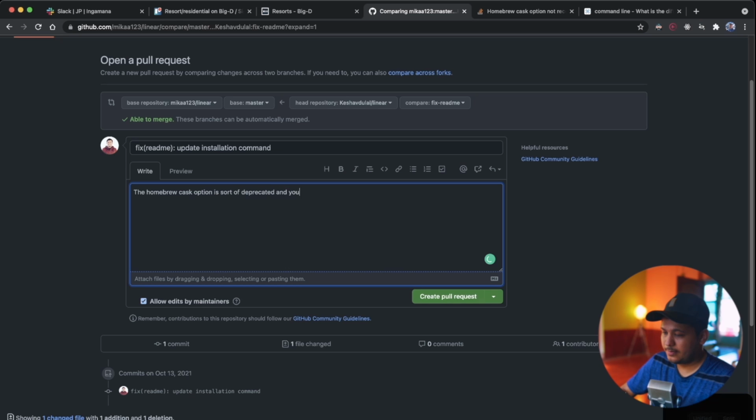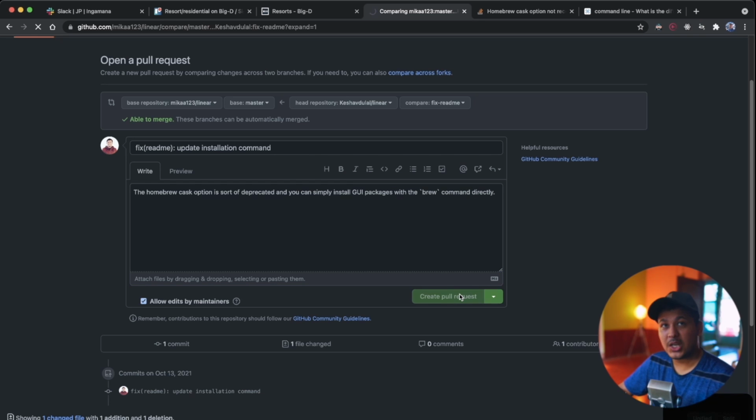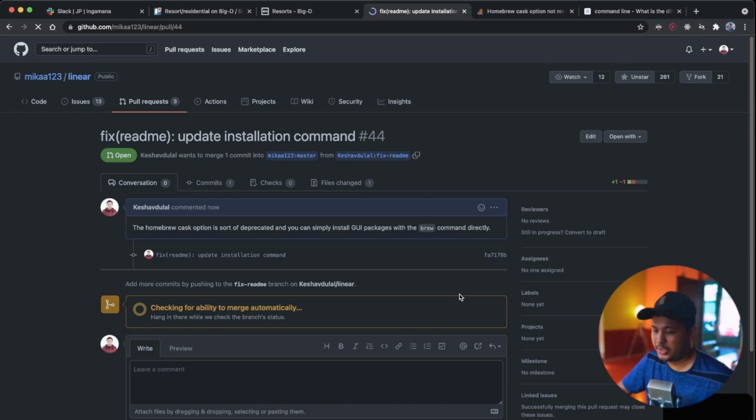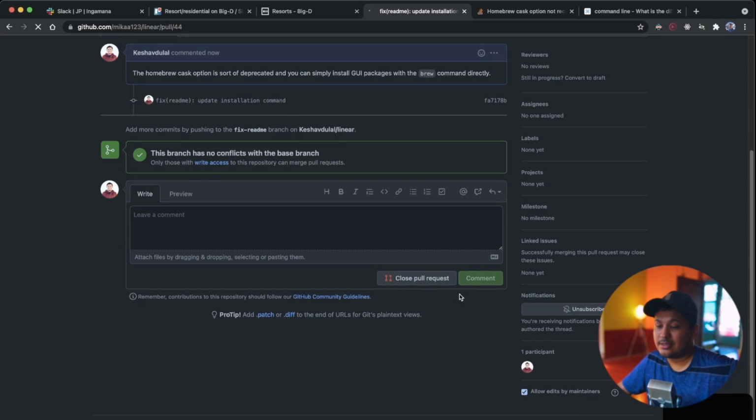and you can simply install GUI packages with the brew command directly. So that is simple, with the brew command directly. So let's see how things go. Hopefully this gets merged and my first open source contribution comes to life.